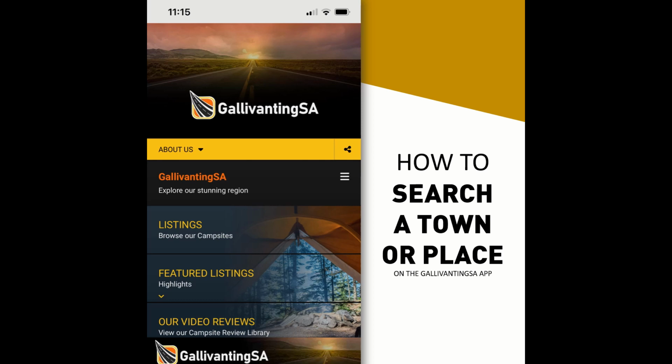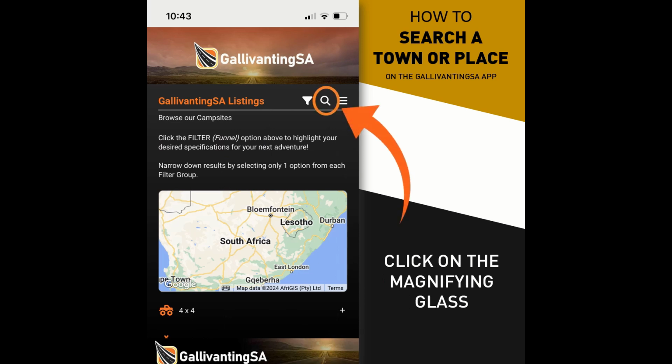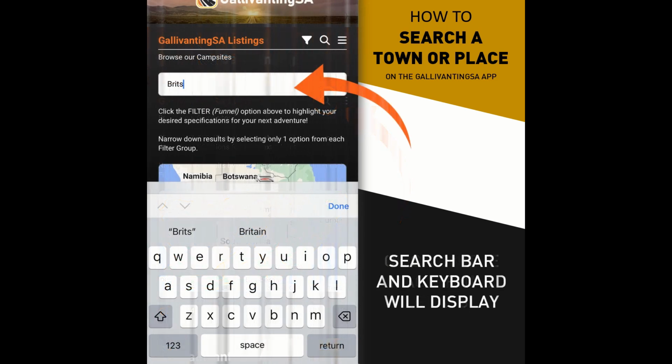using the GallivantingSA app. Now as usual, we're going to start with clicking listings, and this will take you to the listings overview page with the funnel and the magnifying glass. For this exercise we'll be using the magnifying glass as we're using the search function. Clicking the magnifying glass will automatically bring up this page, which has the search bar and your keyboard.